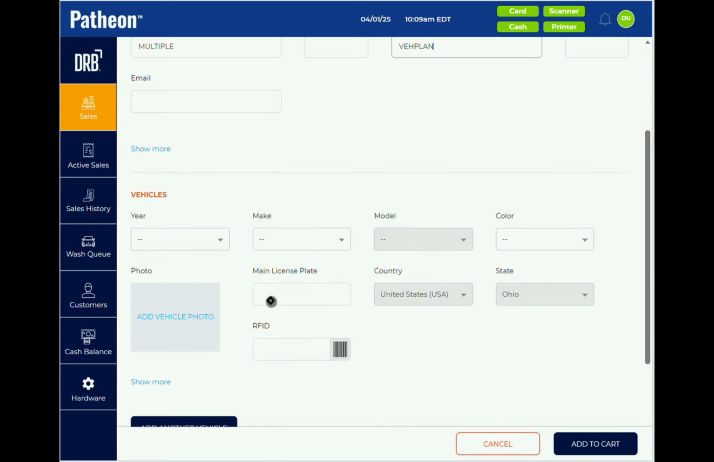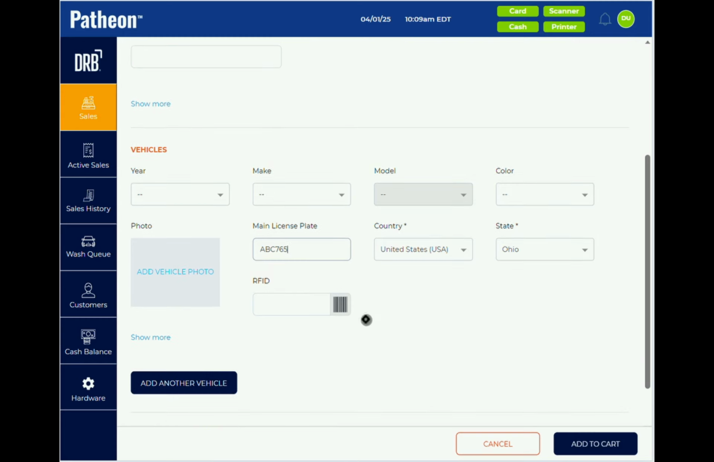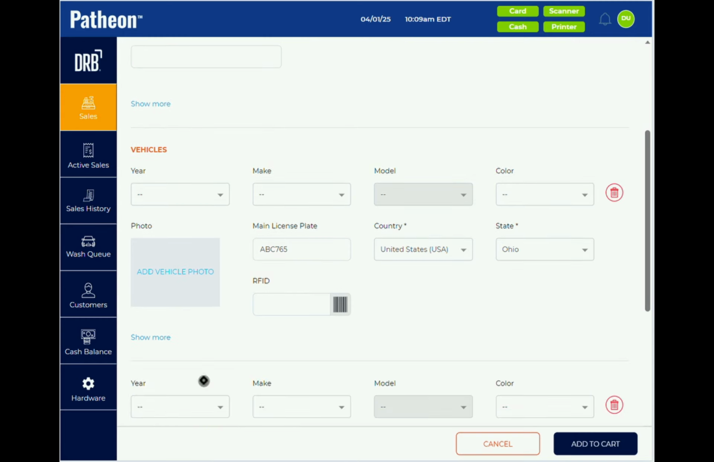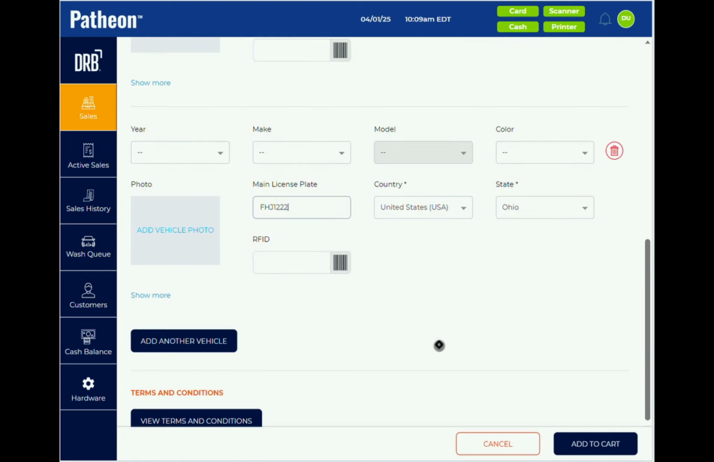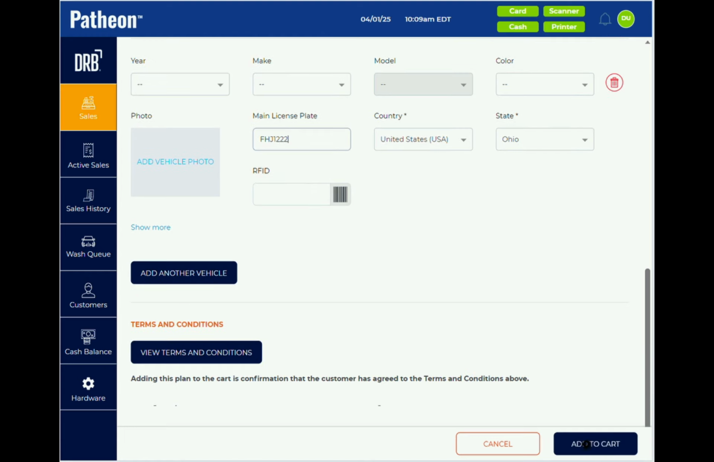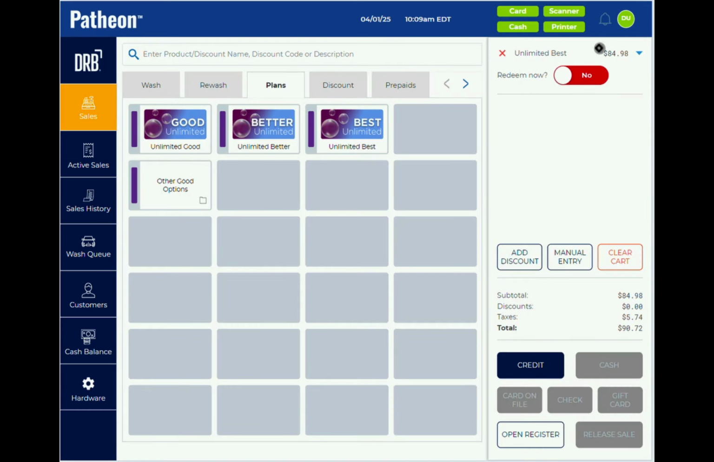We're going to put in the details of the first vehicle. The very least that we'll want to put in is a license plate and state. We're going to click Add Another Vehicle to add a second vehicle with a different license plate. And now we have two vehicles. We can go ahead and click Add to Cart. And you'll see that the price has been updated for a two-vehicle plan.